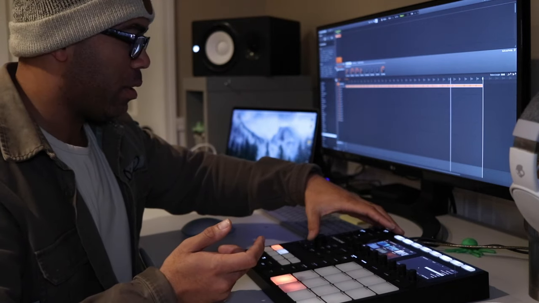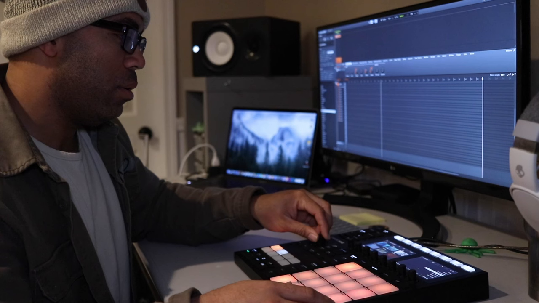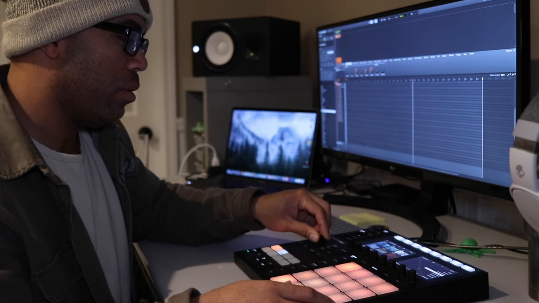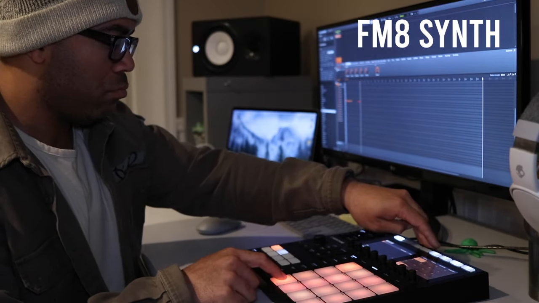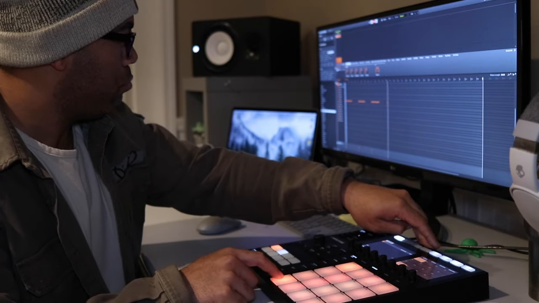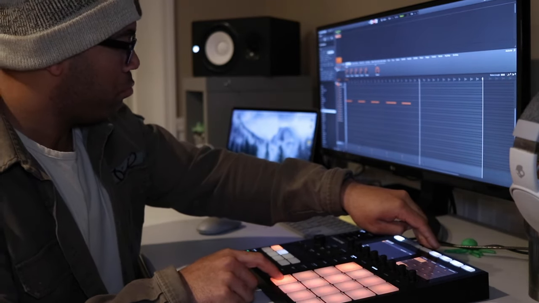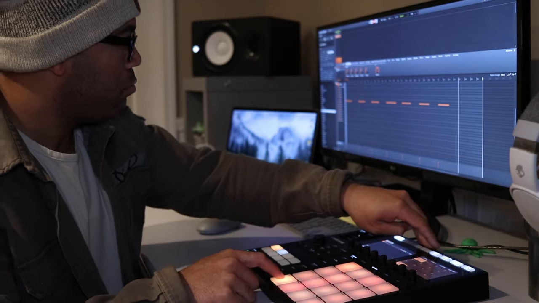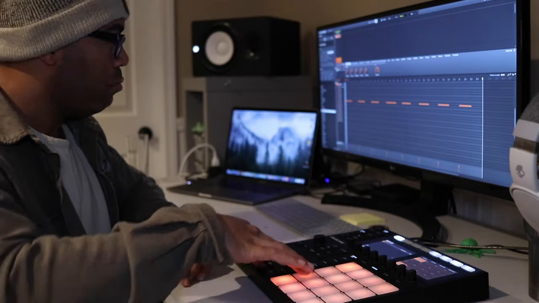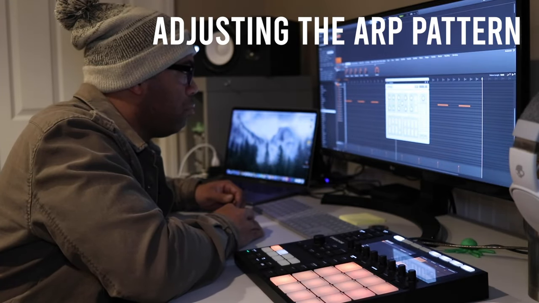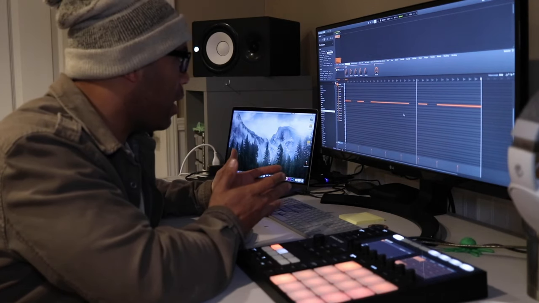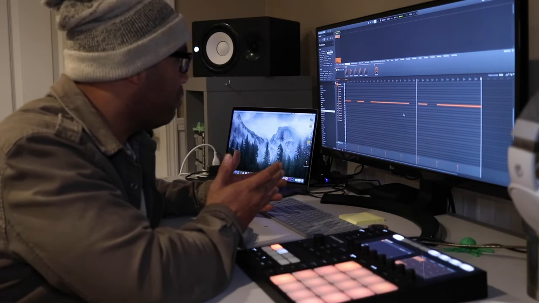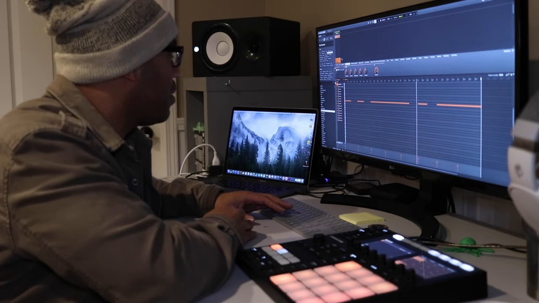I'm gonna try to find a synth to complement that. Good enough to kind of start. I got a little arp in there, some flute thing, I don't know. It's enough to get started to play around with.